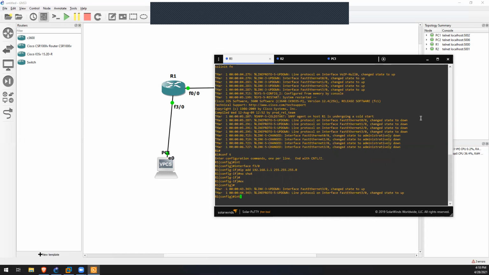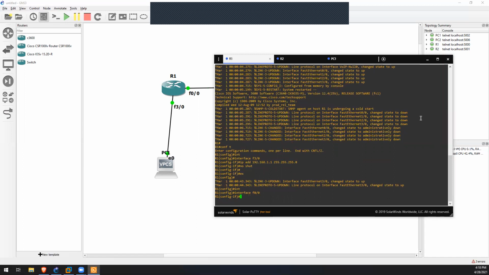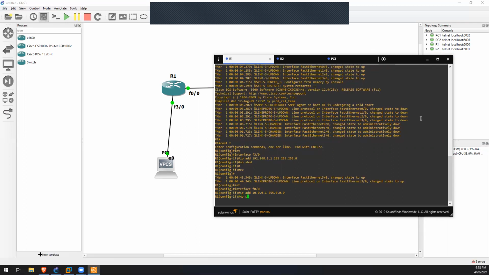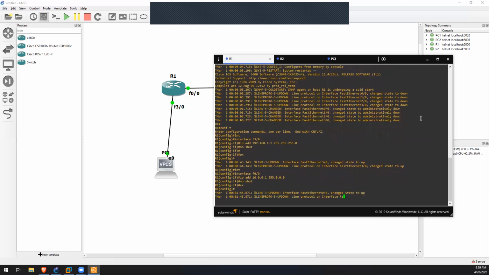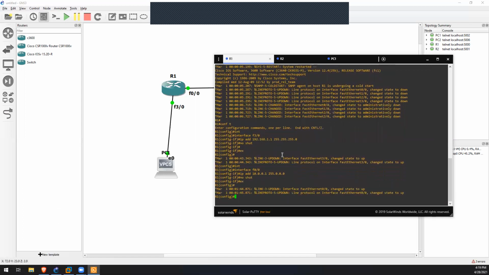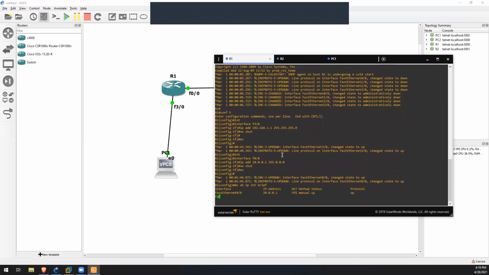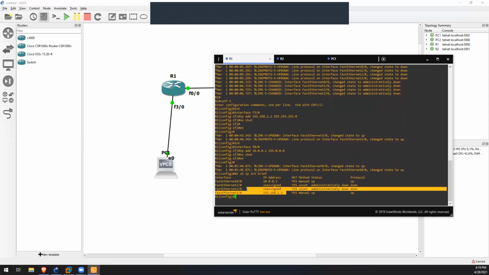F0/0. So to do that, interface F0/0, then IP address 10.0.0.1, and then 255.0.0.0. No shut, of course. So yeah, should be good. We show IP interface brief. So we assigned IP addresses for F0/0 and F3/0.